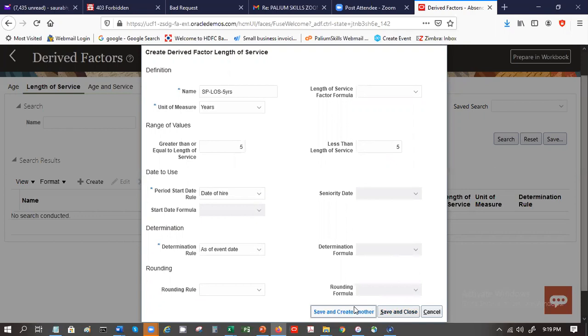Sort of, I didn't understand the range of values. Okay. I'll show you another one. Let's say this is 10 years of service. Okay. So unit of measure 10 years greater than or equal to range of values. Okay. So let's say we wanted greater than 5, but less than 10. So that range can be defined.